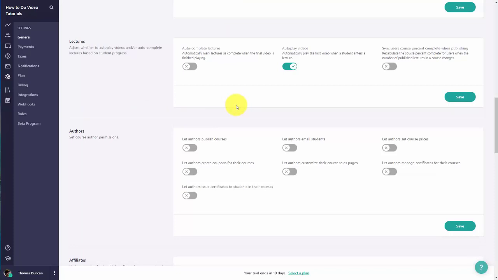Now, one of the things that you can do in your school is you can make it so that your lectures are going to automatically complete. That means then that regardless of what an individual decides about a particular lecture, you can make it so that when they finish the video, it's automatically marked as complete. Or you can leave this untoggled, which means it's off by default.